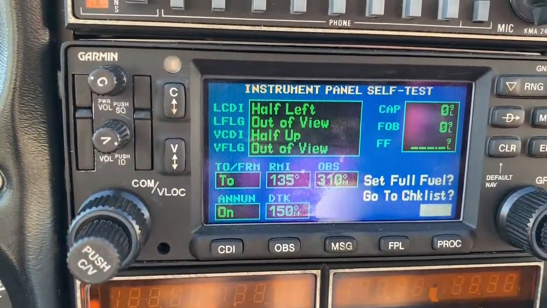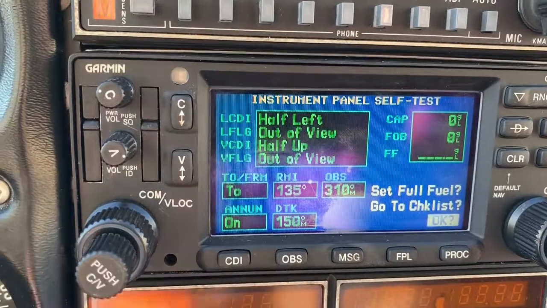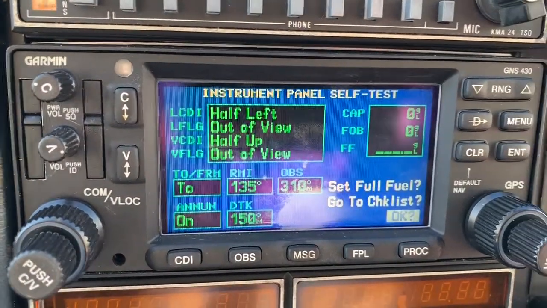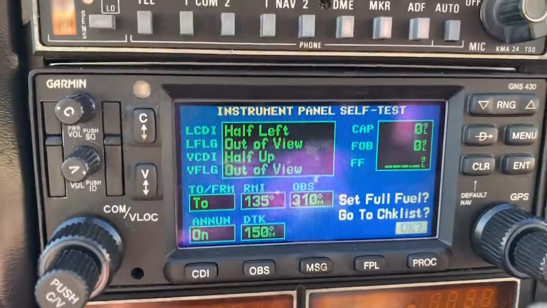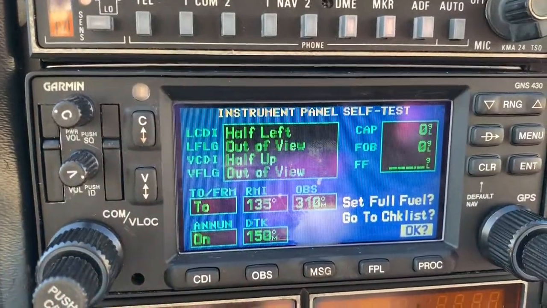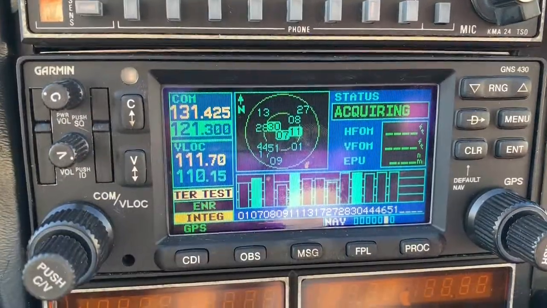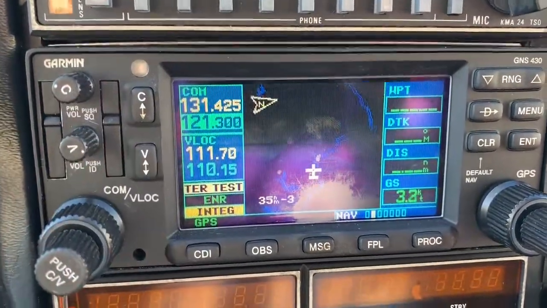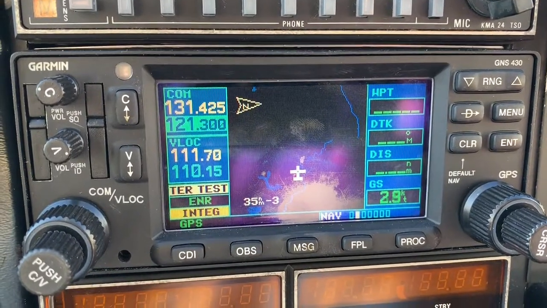There's other settings where you can set up various checklists, set fuel warnings. We're going to skip all that. So we'll hit enter to get past that. Allows us access to the comm and nav frequencies. There we go. Looks like it knows where we're at now.